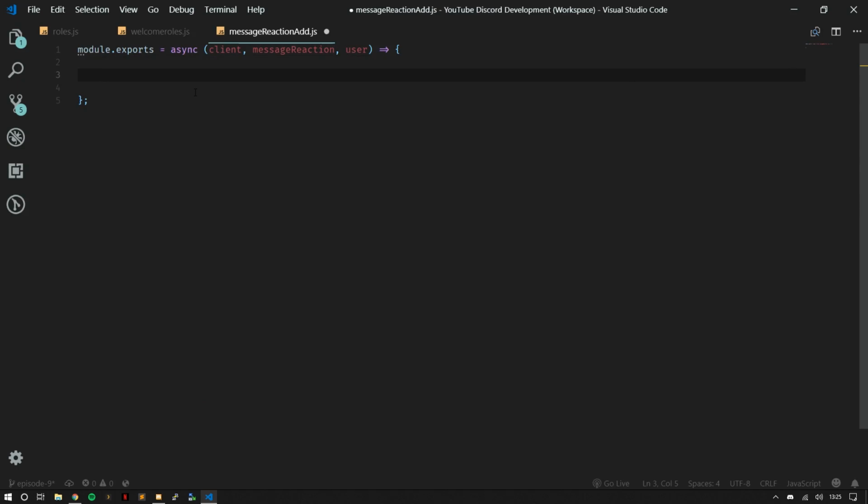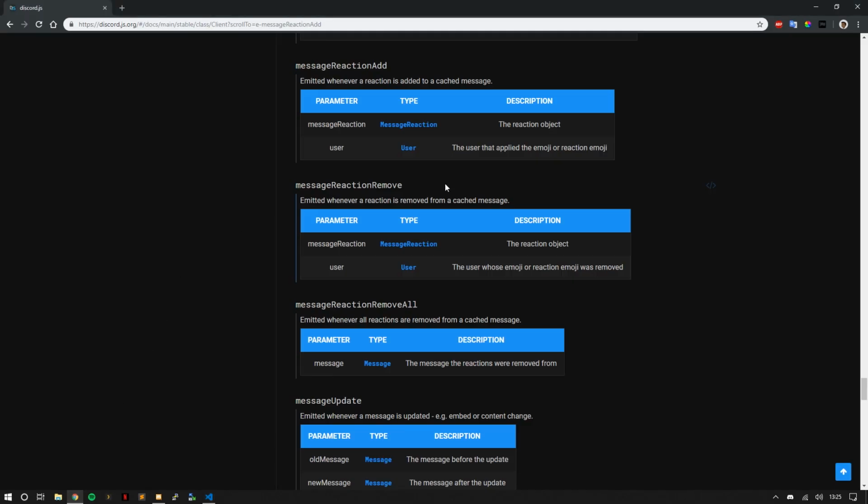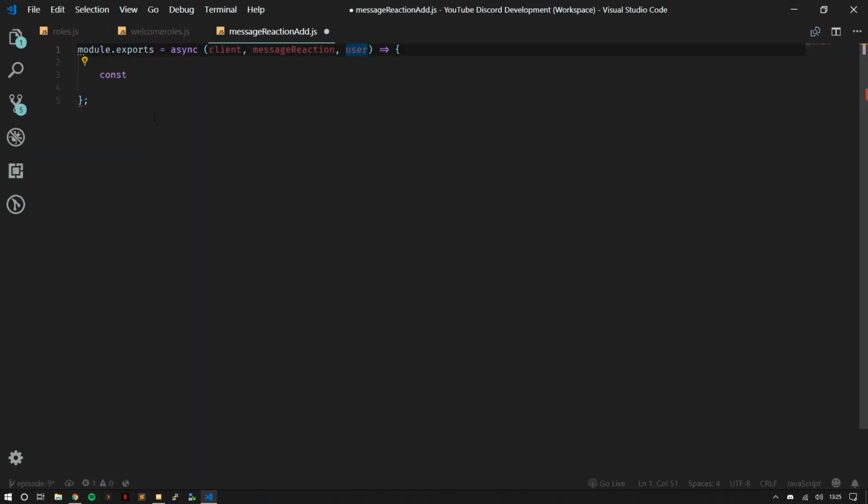So the first one is message. This is so we don't have to do message reaction.message.guild. Instead, we can just do message.guild. And you can't have this as message. This has to be message reaction, user, as you have to use the parameters that are explicitly defined for this. The functionality of these parameters has to be used. So I'm going to do const message equals messageReaction.message. And we won't be using this everywhere. It just helps in this case.